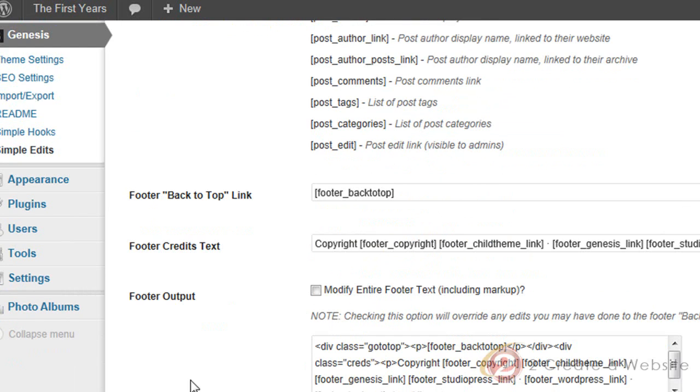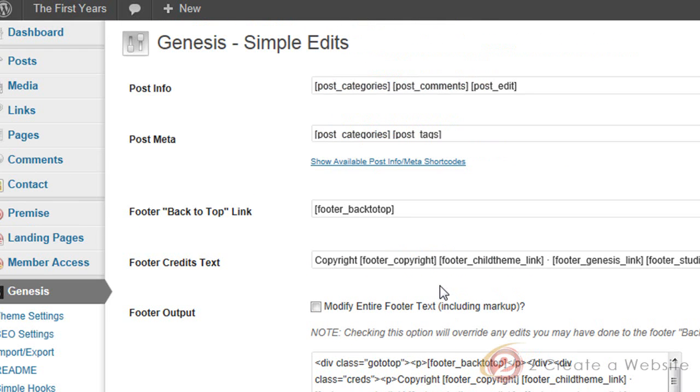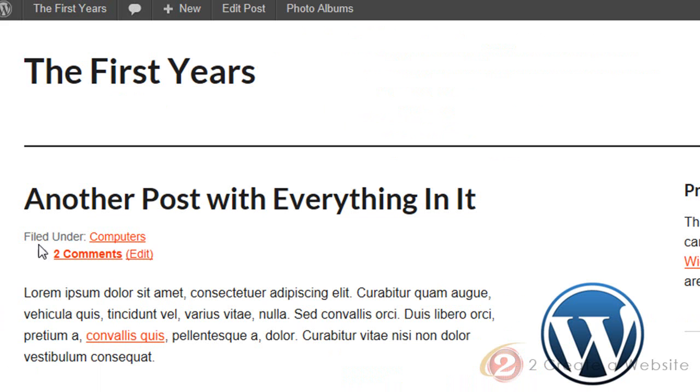So let me save the settings. And now let's go back to our post and see what our byline looks like. See there? So there we have filed under the category and then the number of comments. Now, why this is not all on one line, I guess it has to do with how this theme is set up. I don't know, because on my blog it looks a lot better.